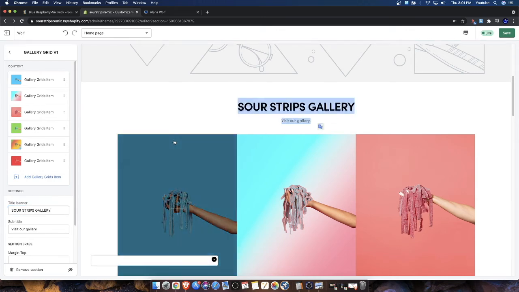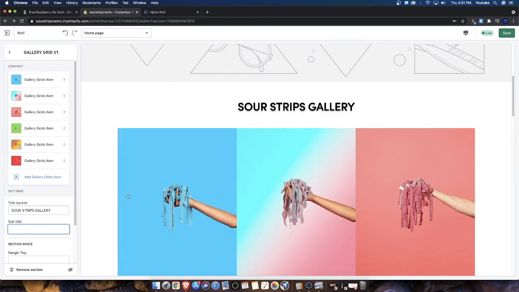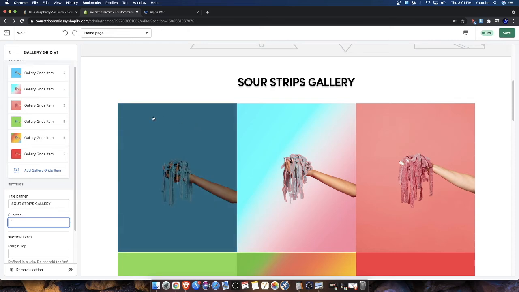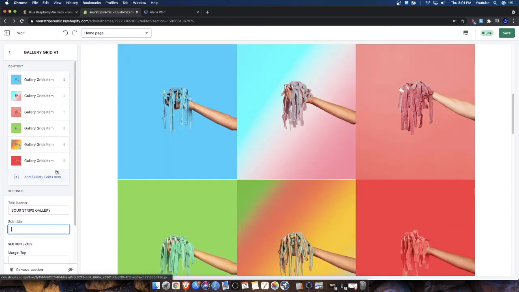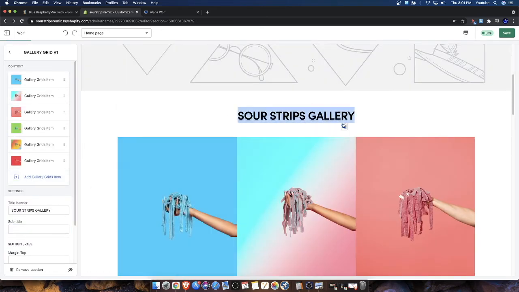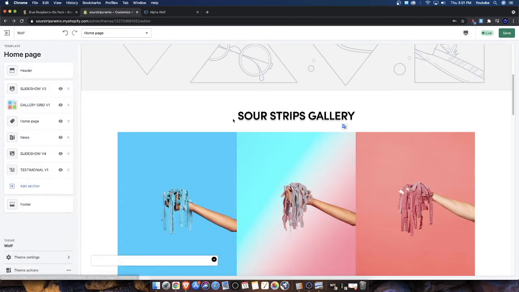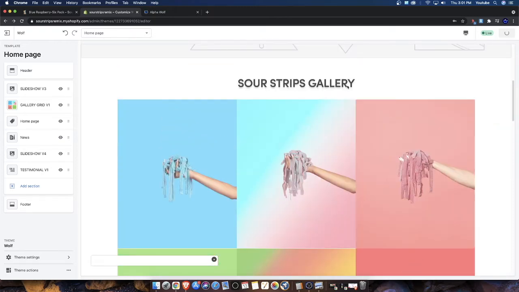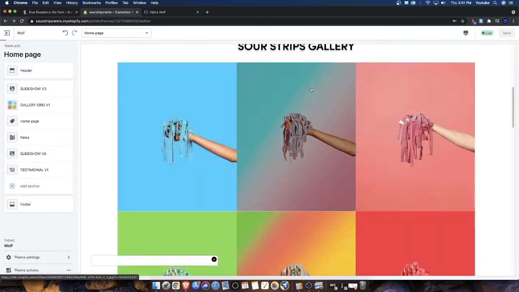And we have "visit our gallery." I'm just going to remove that text. I can always add a subheading, but in this case, I'm just going to remove it. Something just basic. I could always label it a little more interestingly, but I'll just leave it the way it is. Okay? And if you guys want to name yours just gallery or whatever it is, that works fine too.